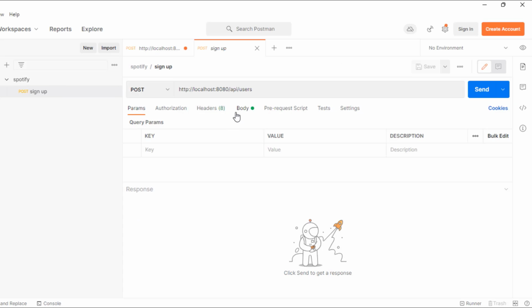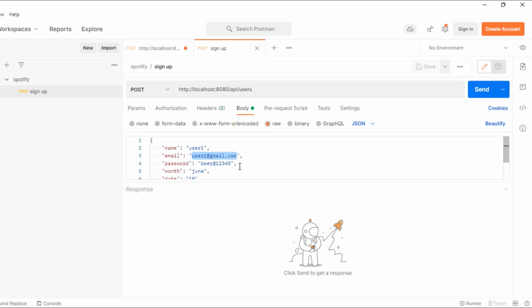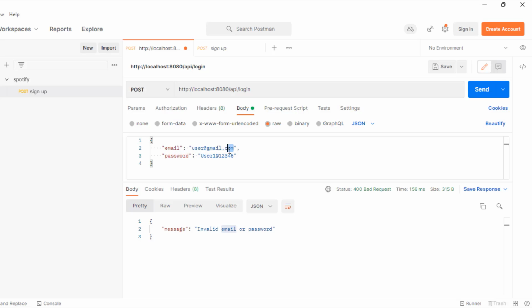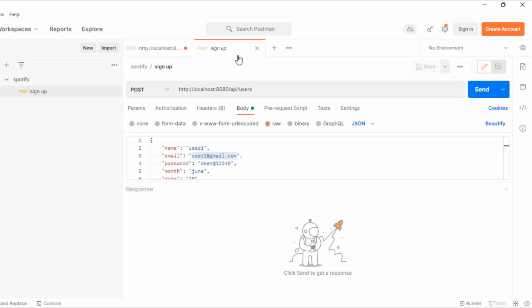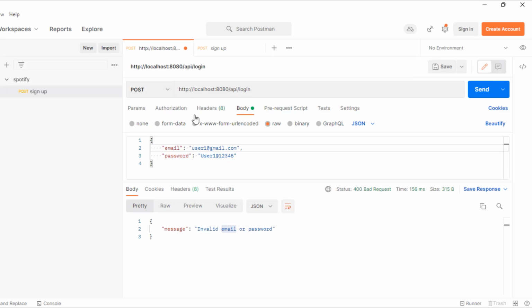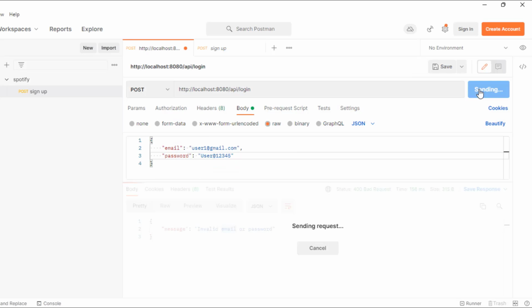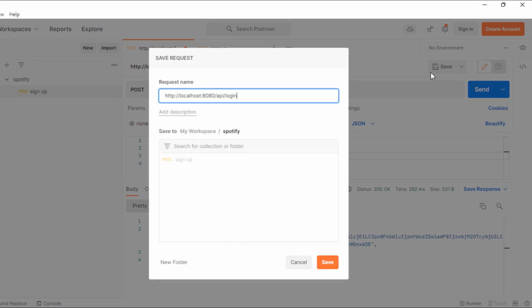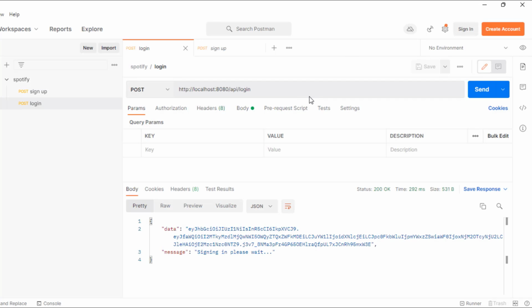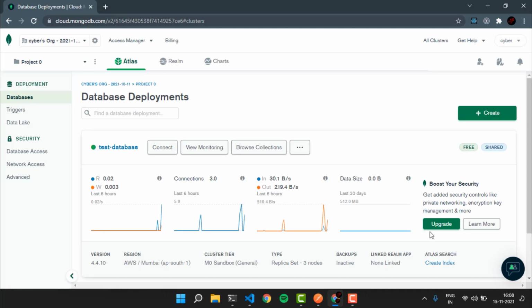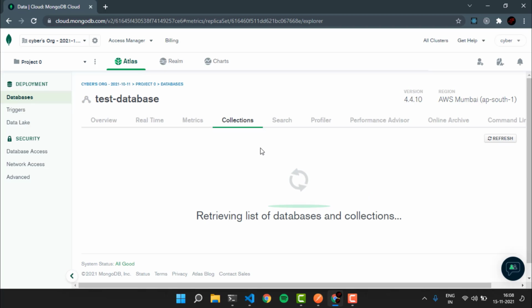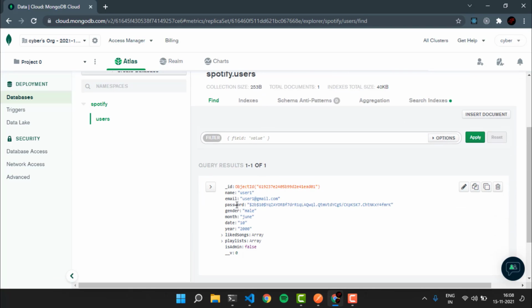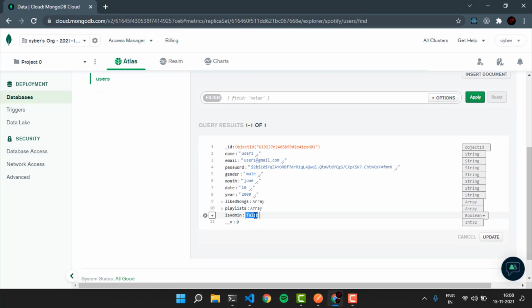So I will just copy the email from here and paste it here, and copy the password here and paste it here and test. You can see token has been sent, so both are working fine. So let's save this login. Let's see in database whether the user has been created or not. In users, you can see password has been encrypted, and let's change this user to be admin. True, and update this file.